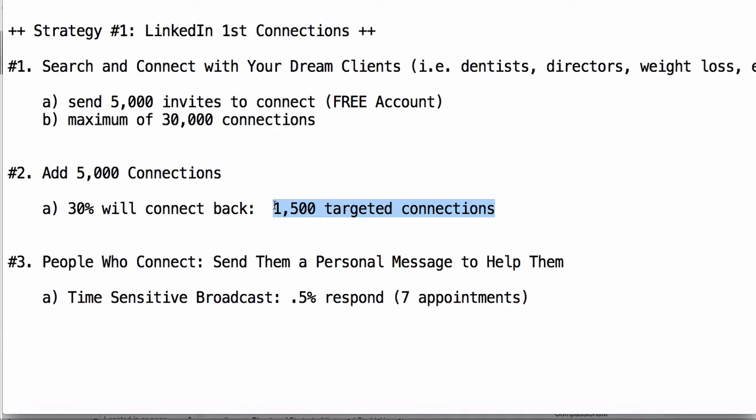The reason this matters is that when you have 1,500 first targeted connections in your network, you can send them a personal message to help them, because you're allowed to do that with a free account. And I have an email that you can send to them that will actually get them to speak with you on the phone and book an appointment with you.